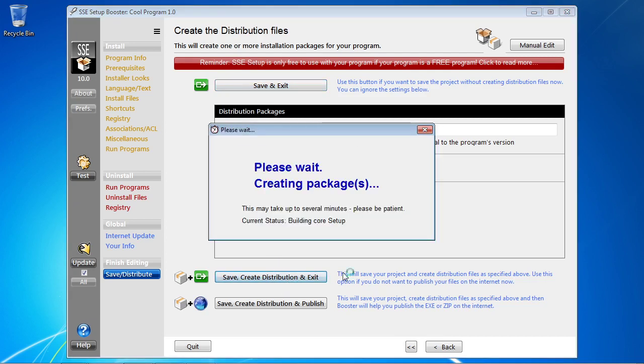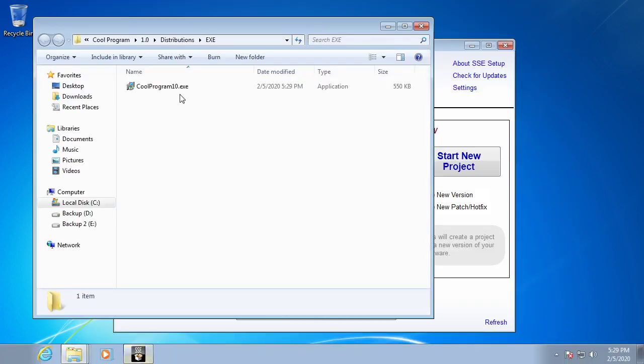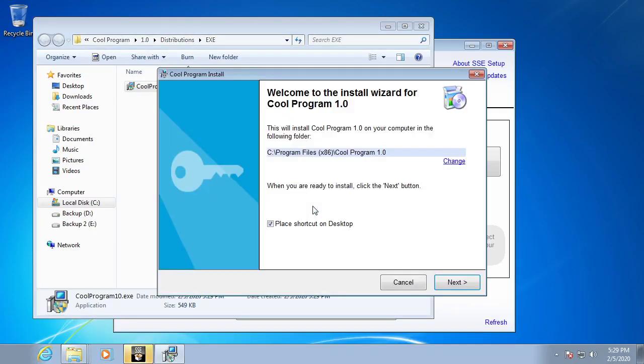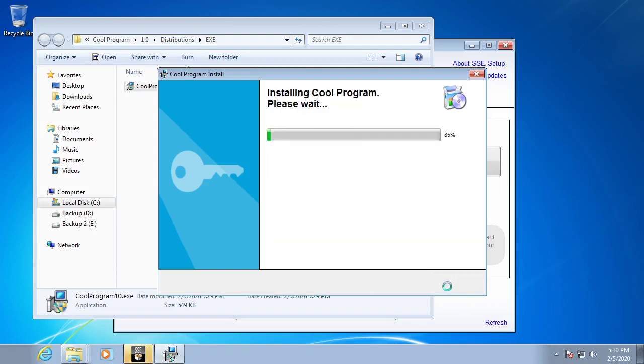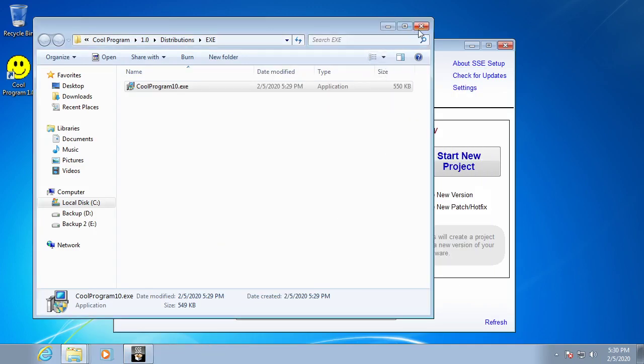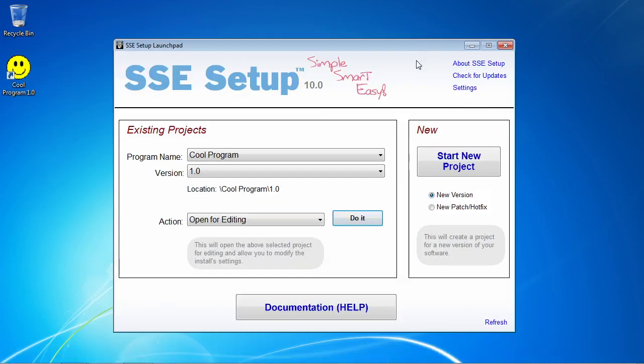And I'm just going to go ahead and create this distribution here as an executable distribution. And these distributions are the final files you would be distributing to end users, to your users. And there's an installer there. I'm going to go ahead and run it. And here's our install here. There it is. So that is how that works.